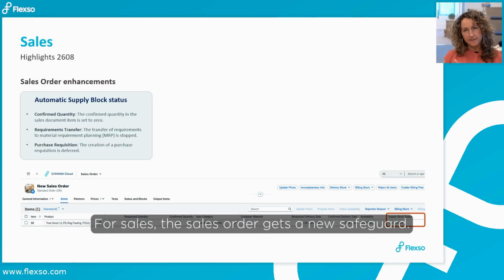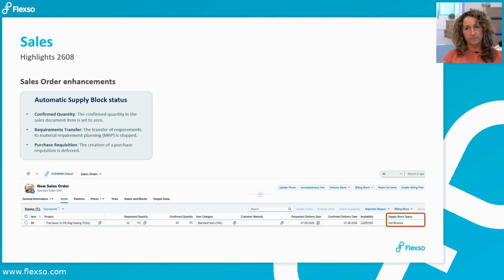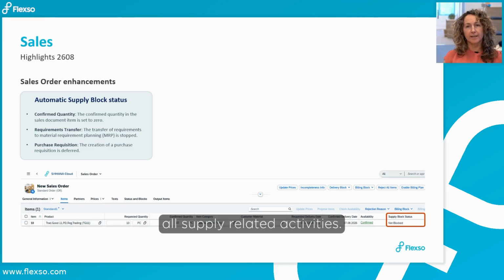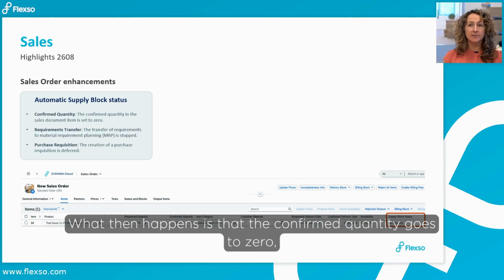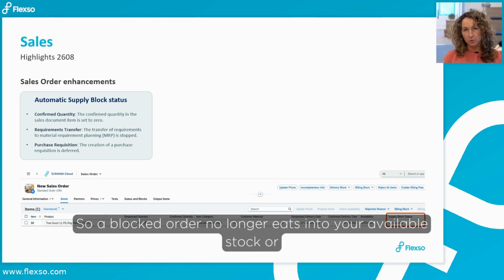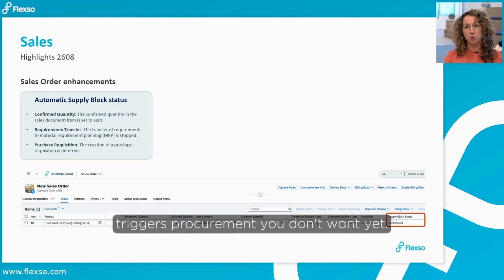For sales, the sales order gets a new safeguard, the automatic supply block. This allows you to temporarily suspend all supply-related activities. What then happens is that the confirmed quantity goes to zero, the transfer of requirements to MRP stops, and the creation of purchase requisition is deferred. So a blocked order no longer eats into your available stock or triggers procurement you don't want yet.